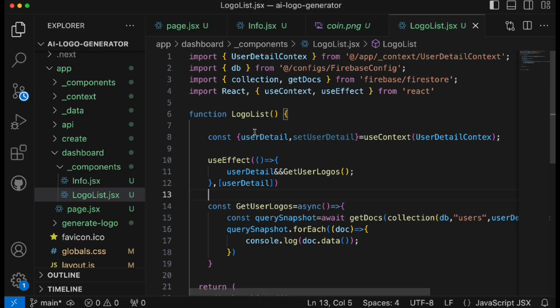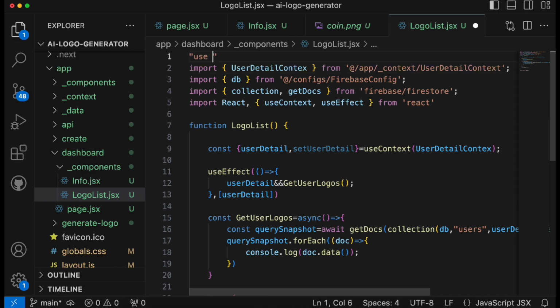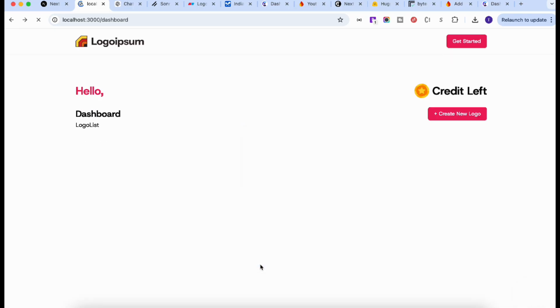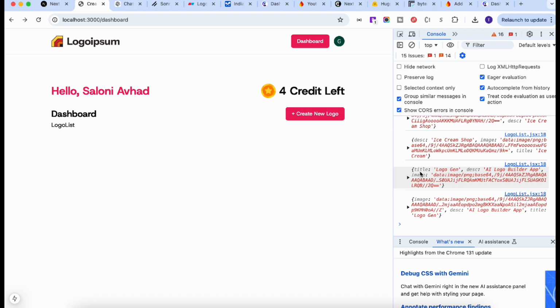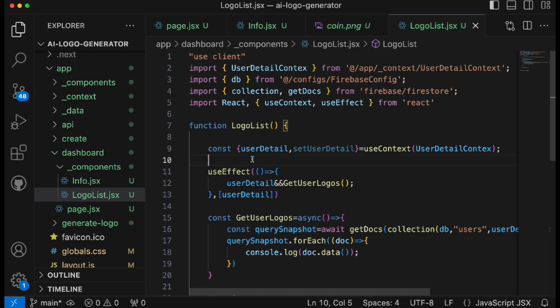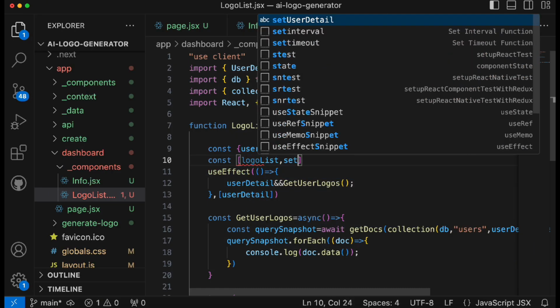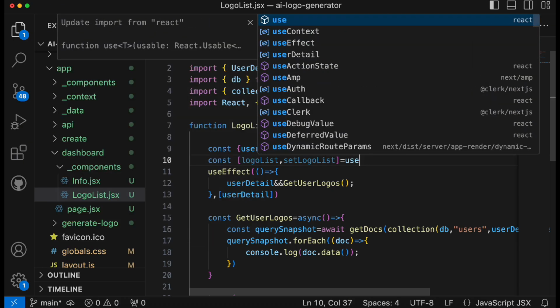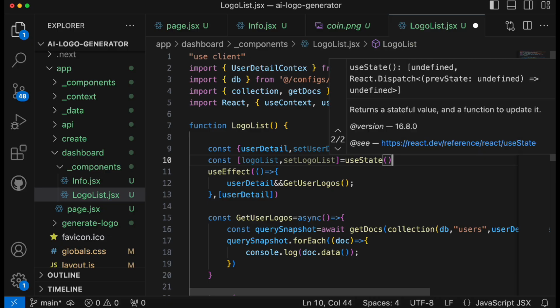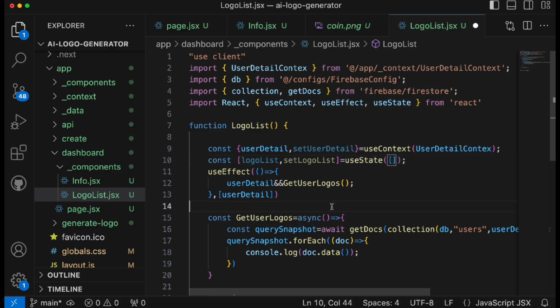Okay, so over here we need to make this on the client side, and now if I go to the inspect panel inside the console, and if you see, we got all the documents. Perfect, beautiful, right? Now obviously we need to save in one state. So over here we'll call const logoList, setLogoList is equal to useState, and make sure it's empty initially.